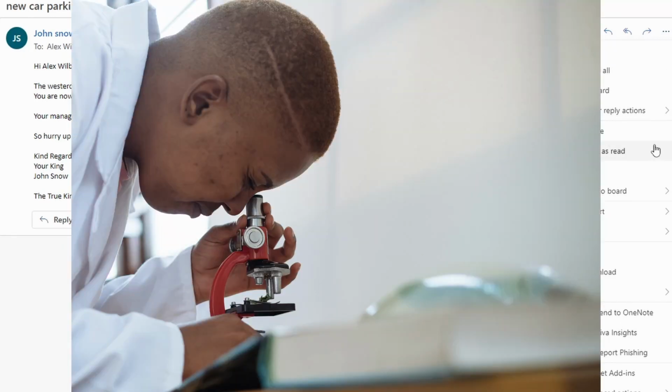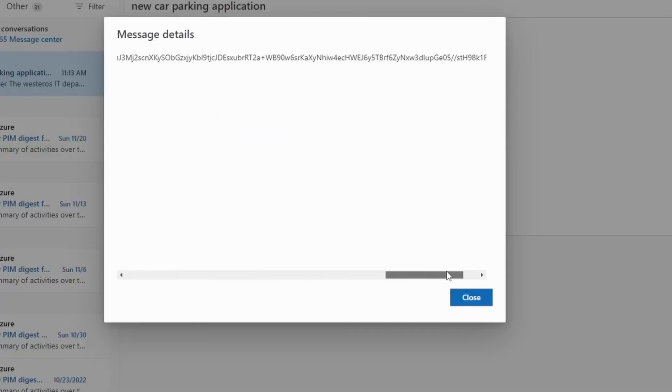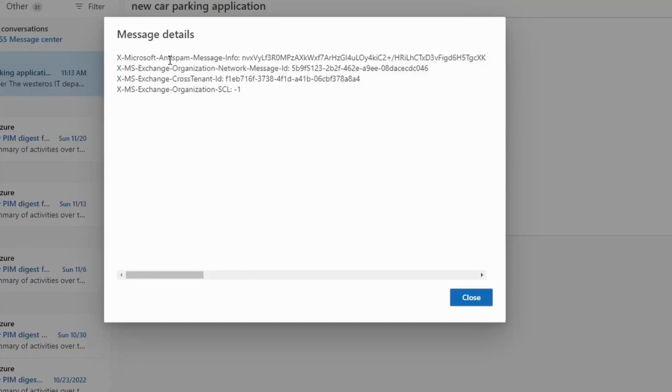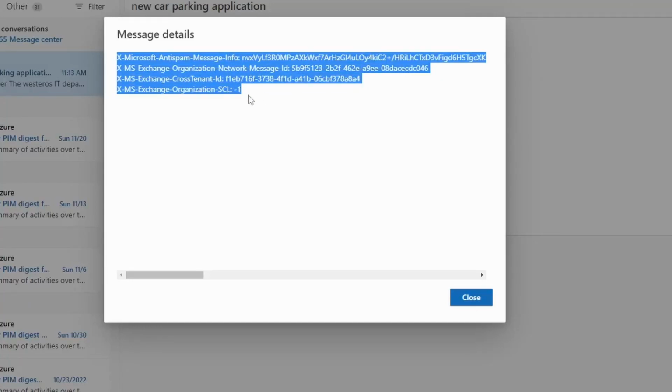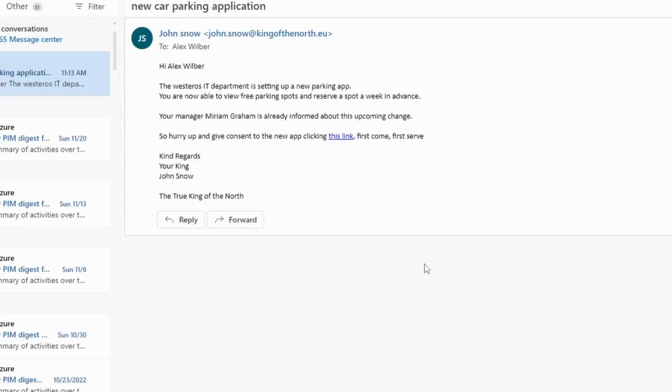How can we see that? Well, if we go to view message details and we analyze the headers, those who are familiar with email headers will say, hey, there's a lot missing here. There's only like four rules talking about Exchange Online or MS Exchange, but where's all the rest? Well, emails sent by the attack simulator aren't actually emails. They're just email objects being placed into the inbox of the user.